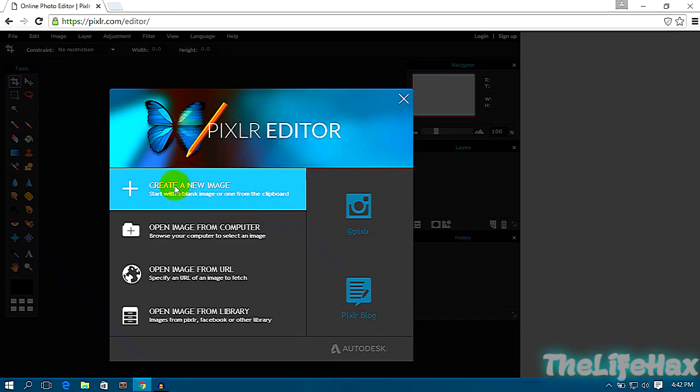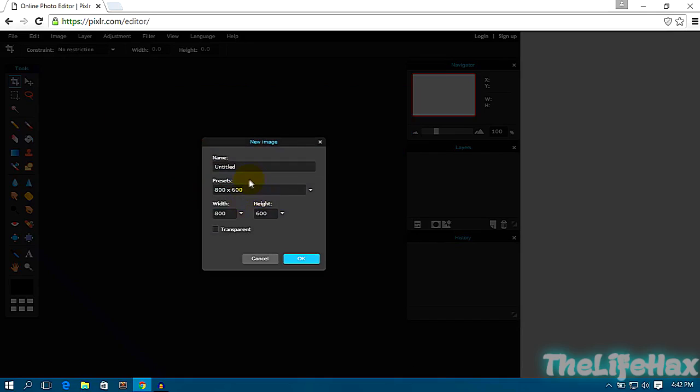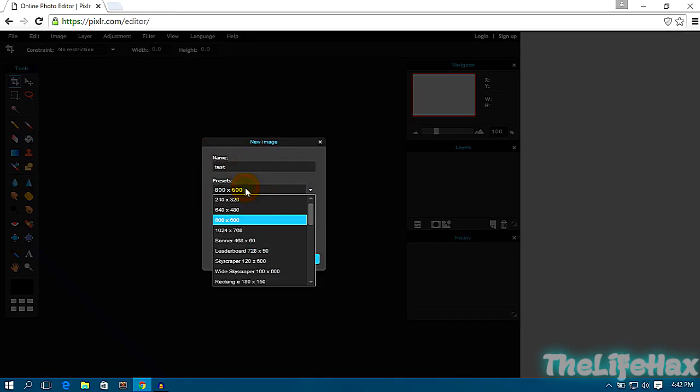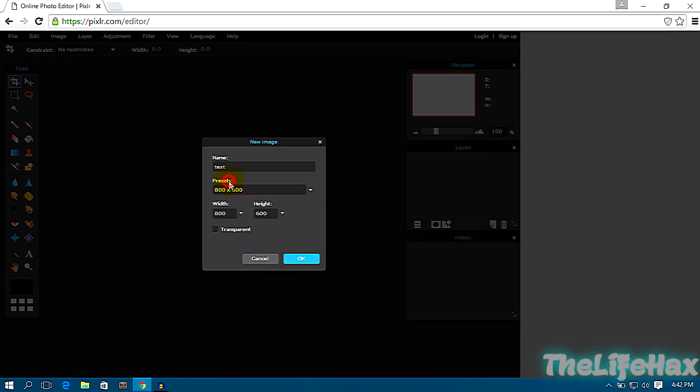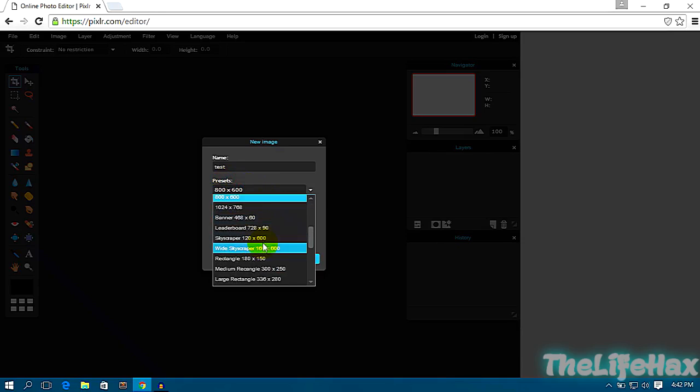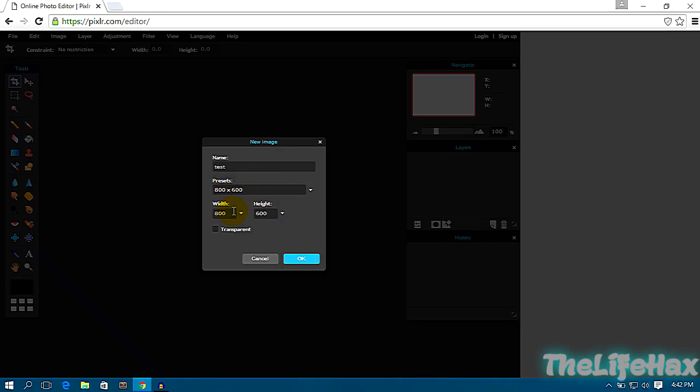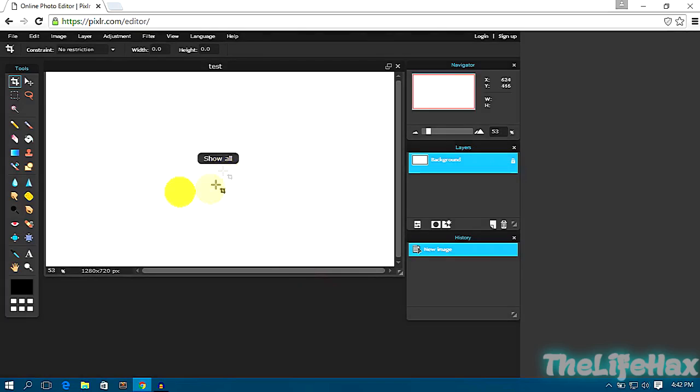Right now I'm just going to create a blank image. You can give it a name, such as test, or whatever you want, and also give your precise resolution. I'm going to give it a custom size of 1280 by 720. If you want it transparent, click on transparent; if you don't, don't check it.